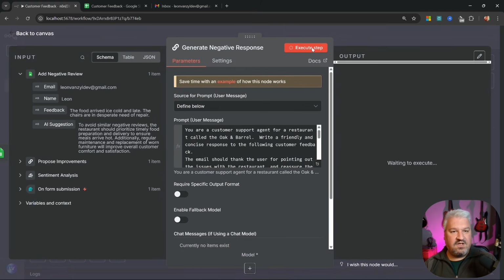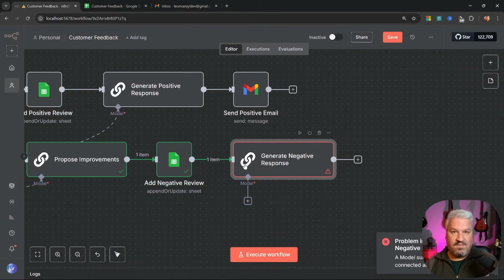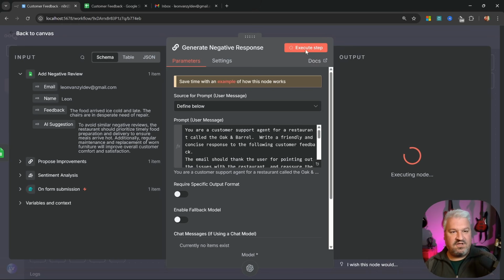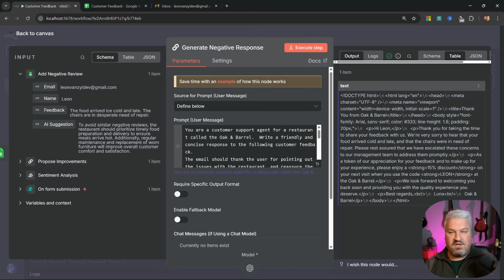Cool, let's execute this. And again, we have to attach the model. And I'll just reuse the same model again. Then let's execute this step and we get our email response over here.